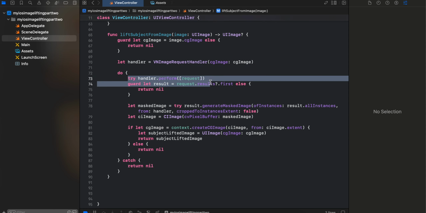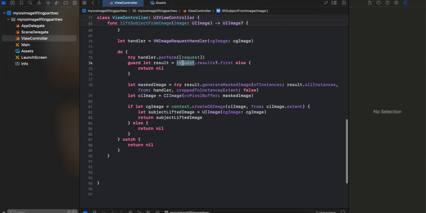Try to do this operation on a background thread. I am doing it on the main thread, but if an image is extremely complex you might see frame drops, so be careful. Then we just call request.results.first. I am only interested in the first result, but if there are multiple results you can handle it according to your needs. Then we just do result.generateMaskedImage, pass our allInstances from handler, cropToInstancesExtent false. Then we create a CIImage out of it. Then we just do context.createCGImage. We get a CGImage, we convert it to a UIImage and return it back.